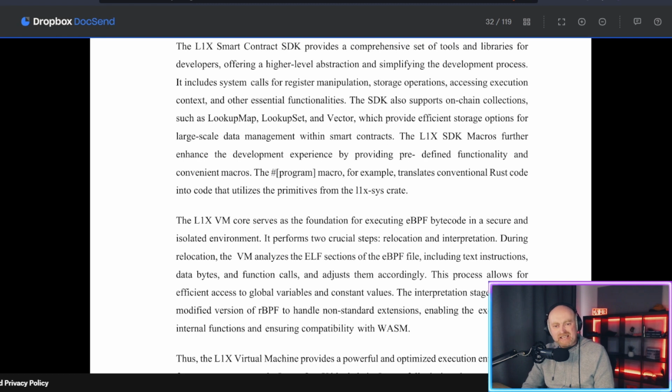The L1X SDK macros further enhance the development experience by providing predefined functionality and convenient macros. The hash macro, for example, translates conventional Rust code into code that utilizes the primitives from the L1X syscall crate.